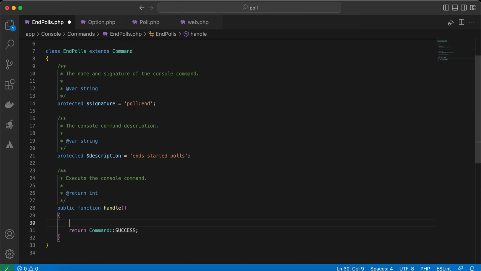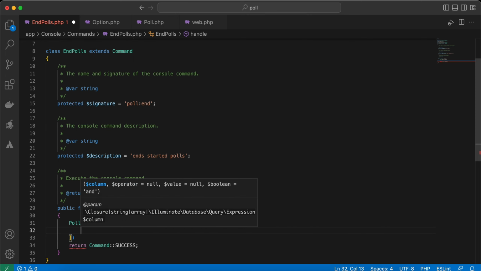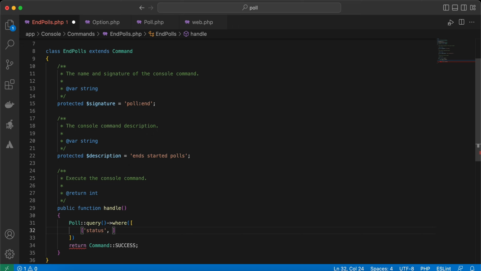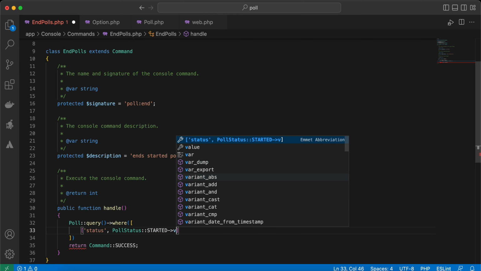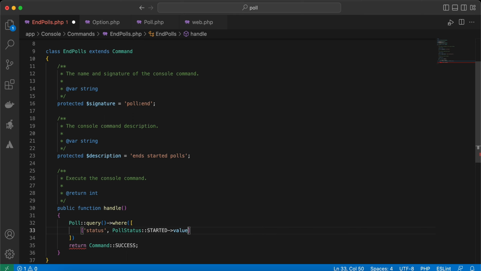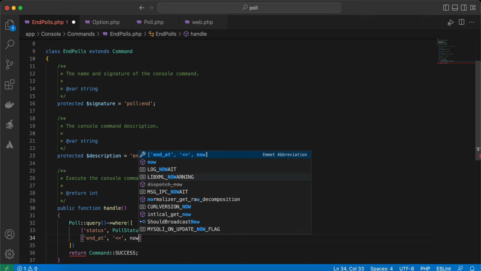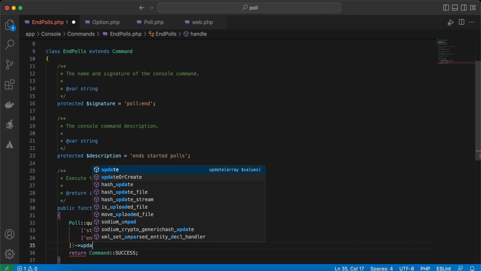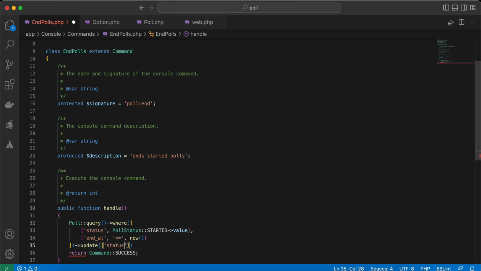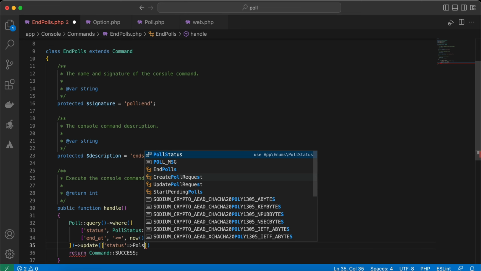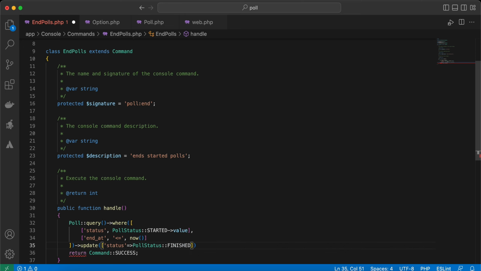polls, and here I will say Poll query where status must be started, Poll status started value, and also the end_at column must be less than or equal to the current time, and update its value to finished status, which will be Poll status finished value.